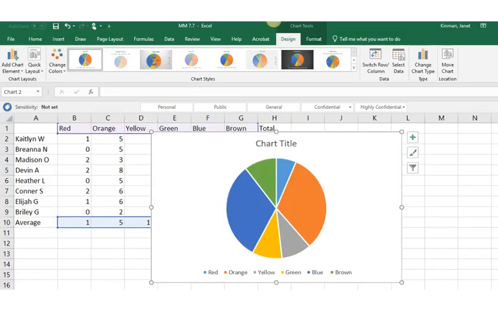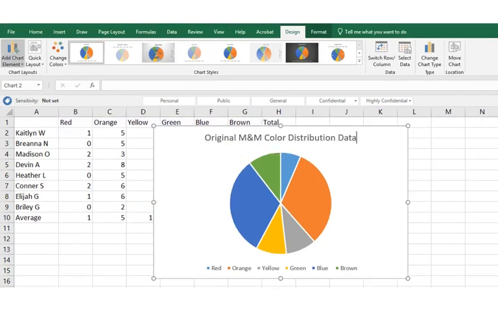We left off when we had just inserted our pie chart. And the first thing we're going to do now is change this chart title. So go ahead and click on the word chart title. We're going to change that to be something like Original M&M Color Distribution Data.